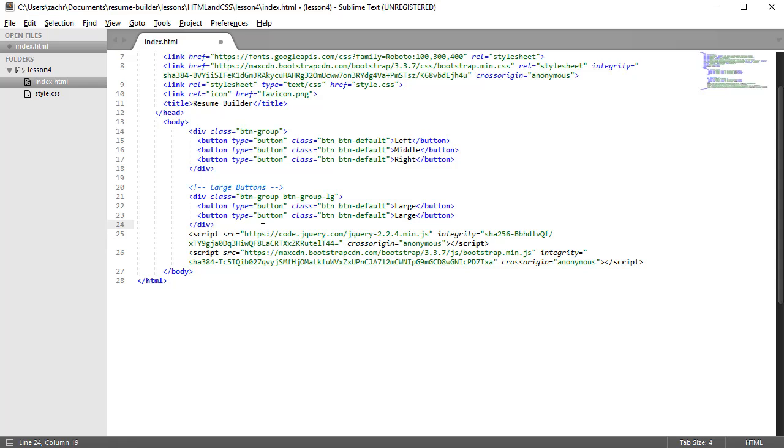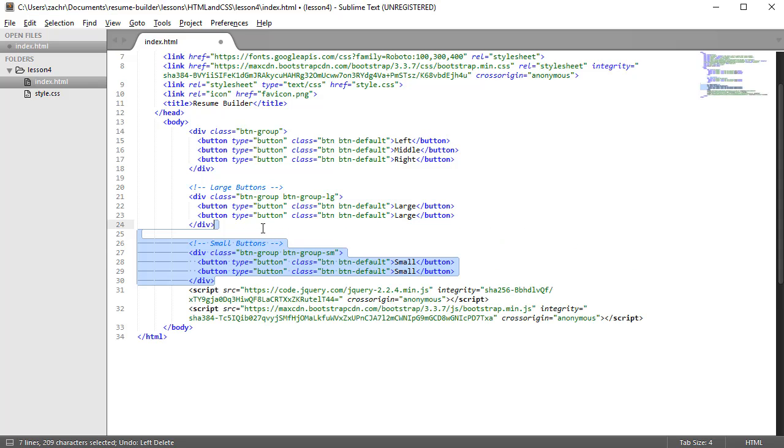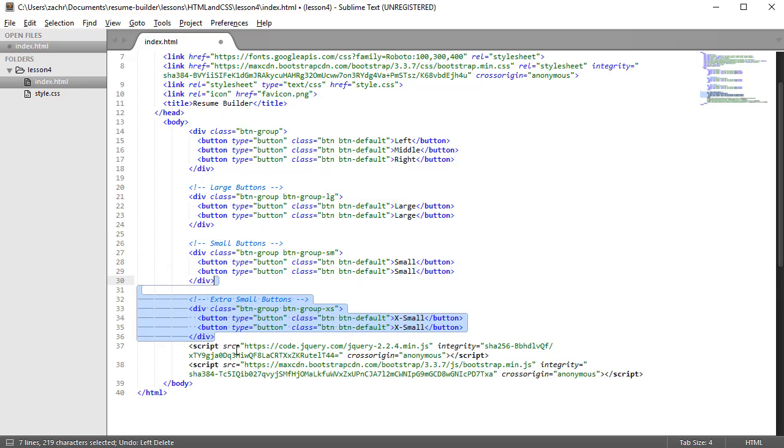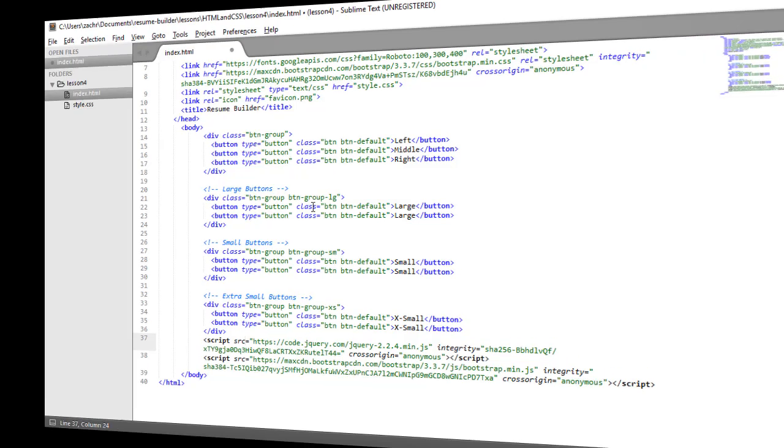Large isn't the only size though. We can also make our buttons small as well as extra small. You'll notice there's no medium button group, and that's because our default button group is essentially that medium button group. But we can add additional classes to make our button group large, small, or extra small. Now let's go to the browser to see how each of these looks in comparison to one another.